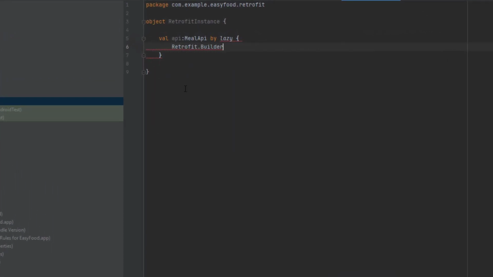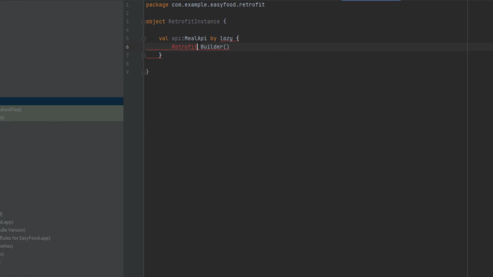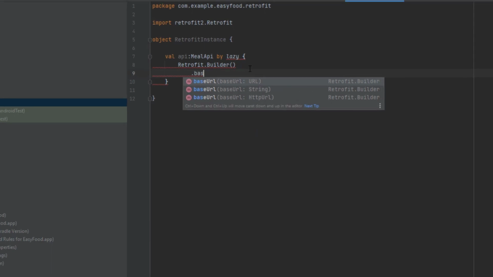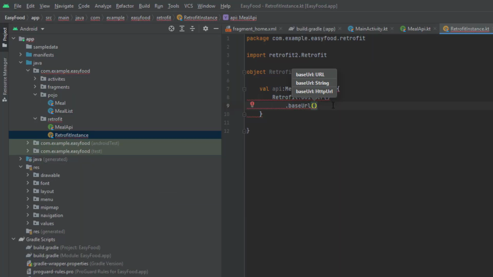Retrofit.Builder. Now let me import this. The first thing is the base URL. This is the base URL, and the base URL must end with this backslash. If it doesn't end with this backslash, Retrofit will give you an error, so be careful.